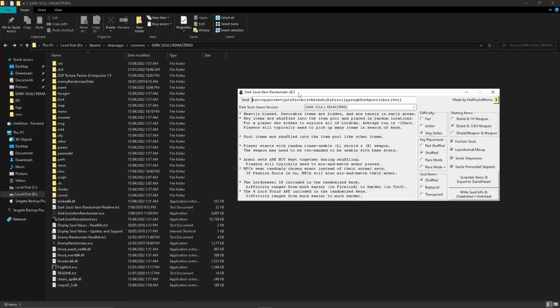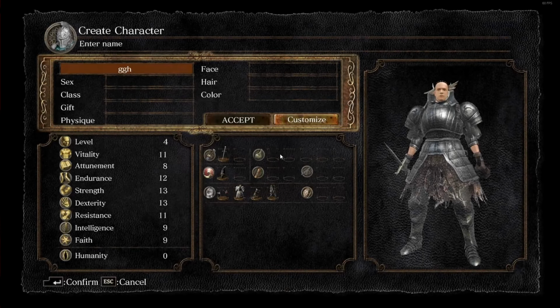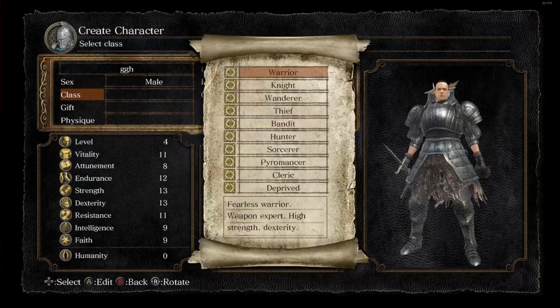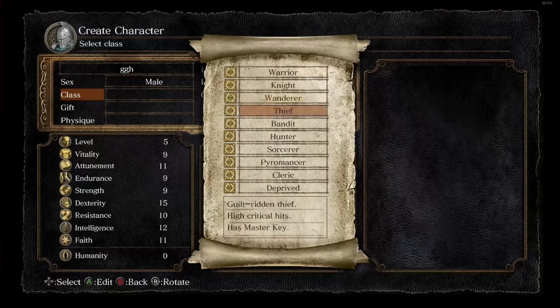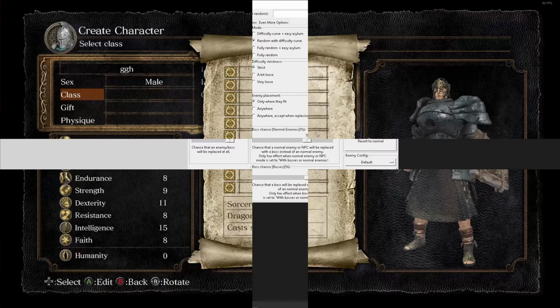So right now I've got the item randomizer open, and I've got a seed just here ready to go. You don't need to have a seed pre-made. You can always just click scramble and it'll generate a seed for you. You can play around with the settings however you like. It's up to you how easy or hard you want it. But a dead giveaway to know that it does work is when you go to character creation, your character will be wearing different armor sets and weapons to the standard classes that are available in the game.